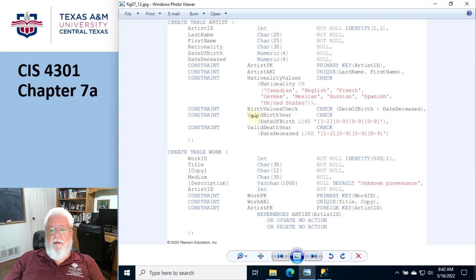The valid year of birth. So they're showing numeric, and so they're saying, okay, you can't have a year of birth that starts with a 3 or a 0. It's going to have to be a 1 or a 2. Kind of makes sense? So that's really super duper stuff, right? And then down here, you know, pretty straightforward.